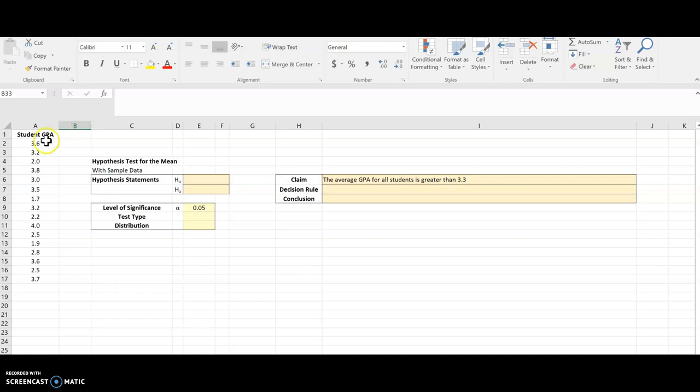Okay, so for this one, I've got a list of student GPAs and the claim that the average GPA for all students is greater than 3.3, and I have a level of significance of 0.05. So let's start with those hypothesis statements. So we're definitely talking about a mean. I see that word average in there.